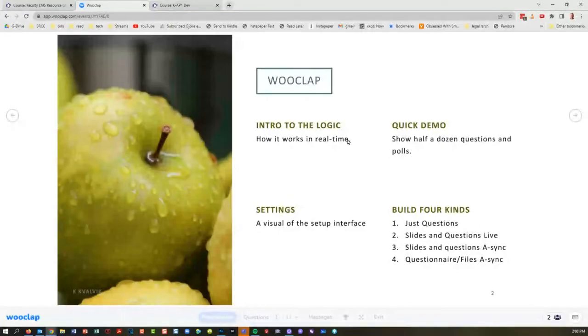And then I'm going to give a quick demo of about half a dozen of those questions like the one I just showed. Then I'm just going to give a visual walkthrough of the settings that I have in mind for this. And then we're going to go into the 4 kinds. I'm not going to go into detail on all 4, but I'm going to build these in real time. And since it's a small group, I won't do all of these, but I'm going to try to listen to what you think may be best for you. So that's what we're going to be doing today.